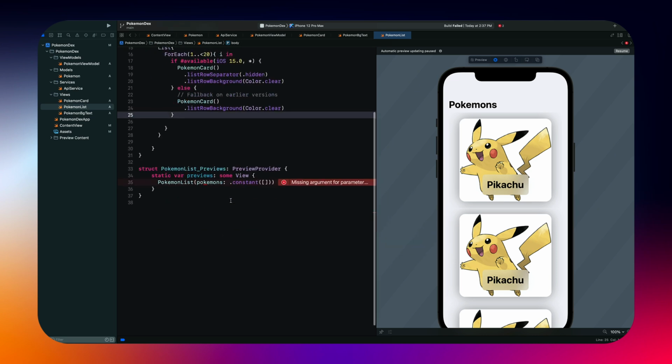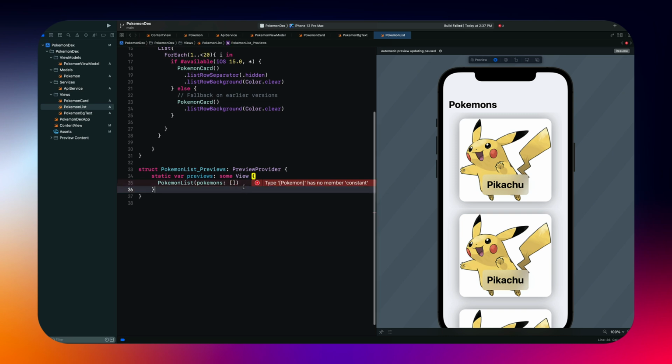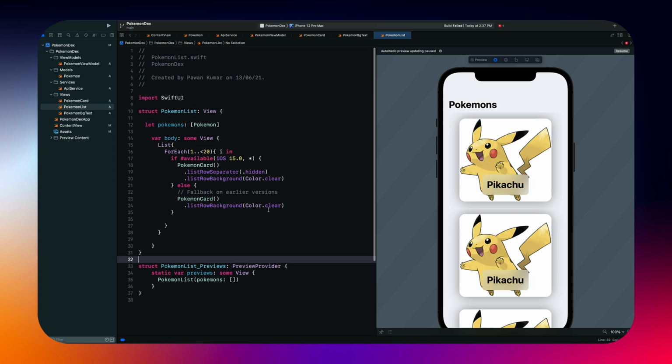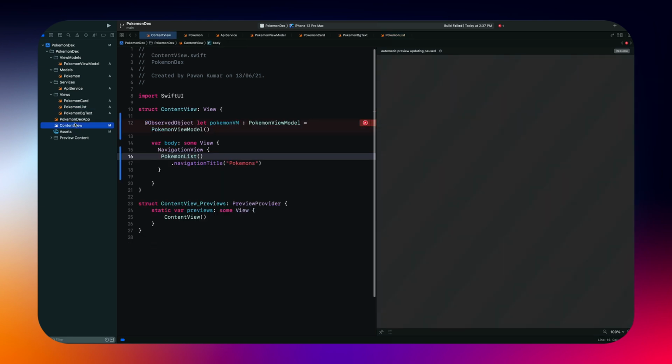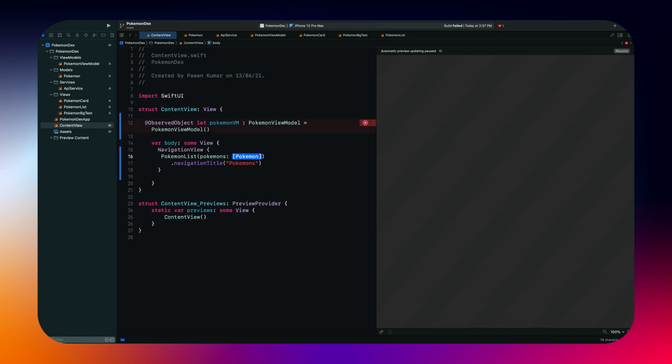Okay, so now it should be fine. This is not required, I guess. We have to pass a list, which is fine. We can just pass a blank list. That should be fine. Now, let's go back to content view. And here we have to pass Pokemons, which we can pass from, let's say, Pokemon VM dot Pokemons. So this is what we will do.